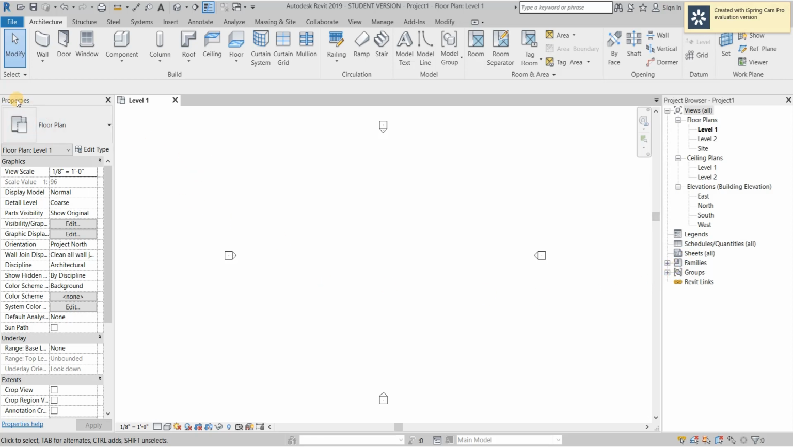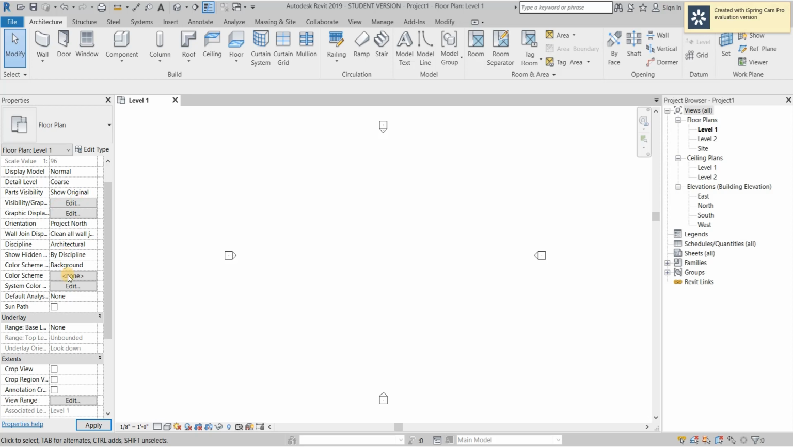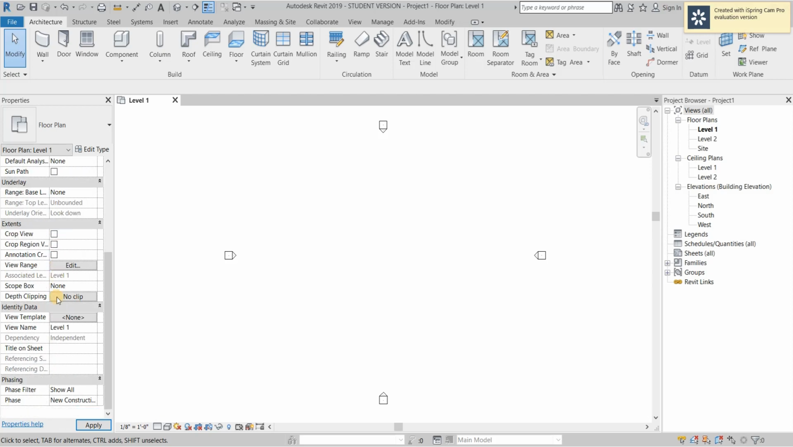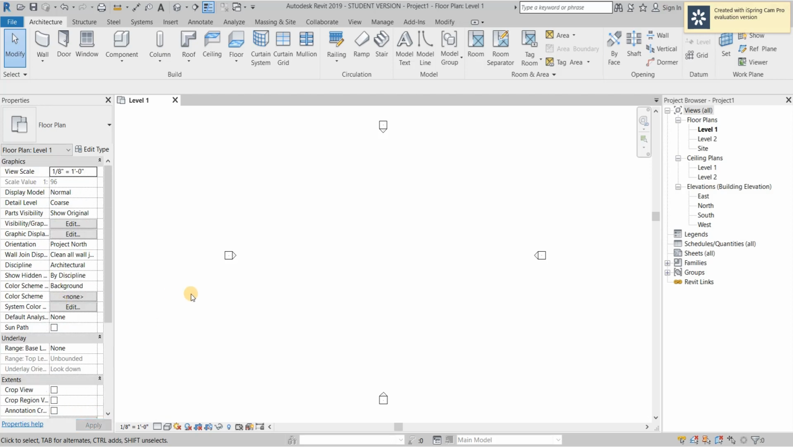To the left is where you have properties. Properties will give you different floor plans. You can change the scale, change your visibility and graphics, which we'll get to later, the sun path to create shadows, whether you want to crop the view, and other settings.